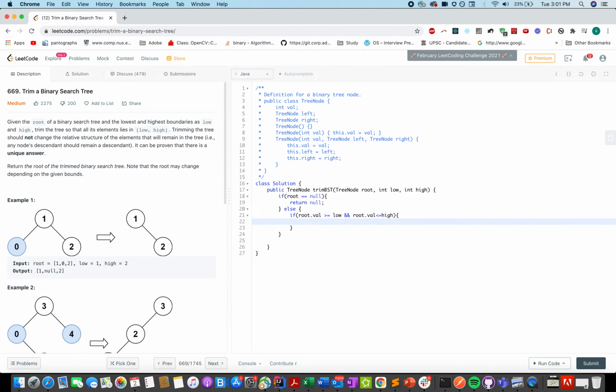The current node will definitely be included in the answer, and root.left would be equal to whatever the result of the trimmed BST with respect to root.left, starting from root.left, would be. And similarly for the right part.